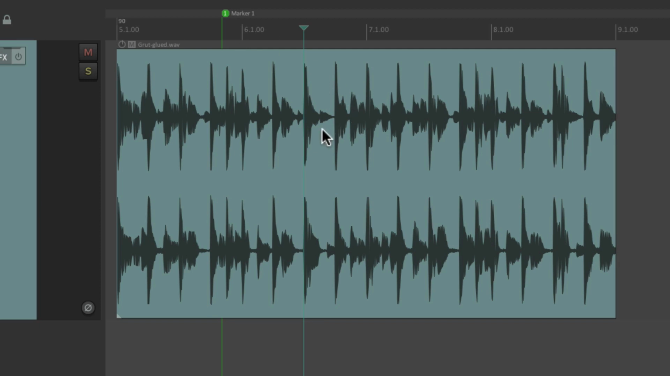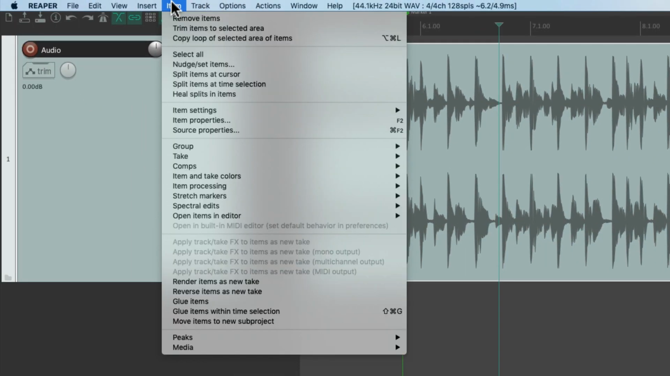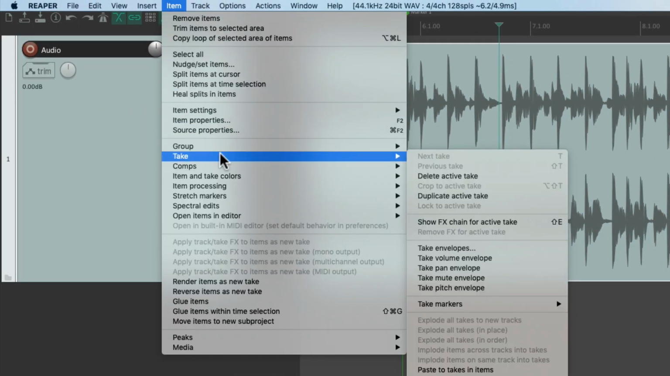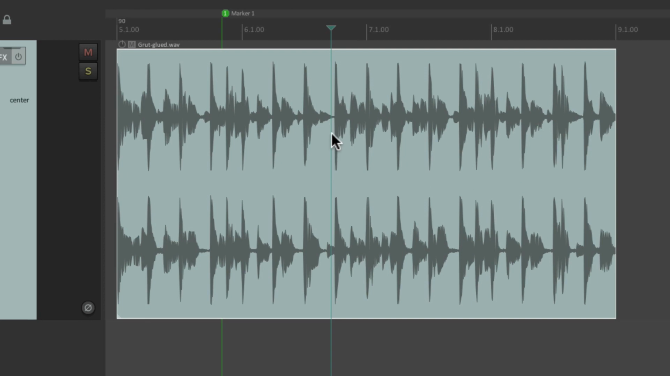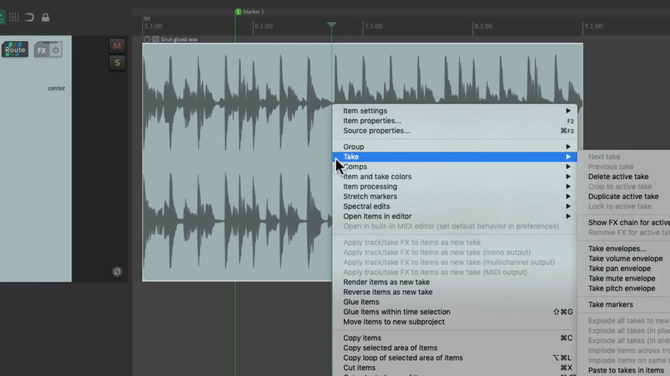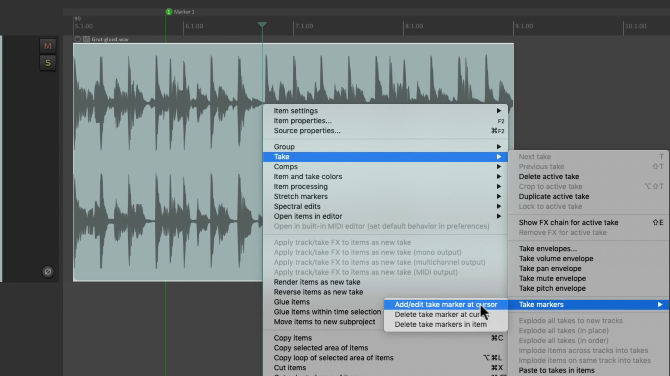Just put our cursor where you want to place one, go to the item menu and choose take, take markers, add take marker at cursor. Or we can just right click over here, go to take, take markers, and choose add take marker at cursor.